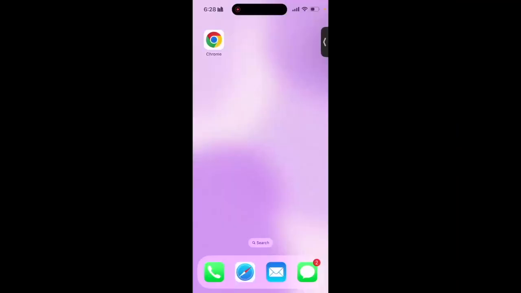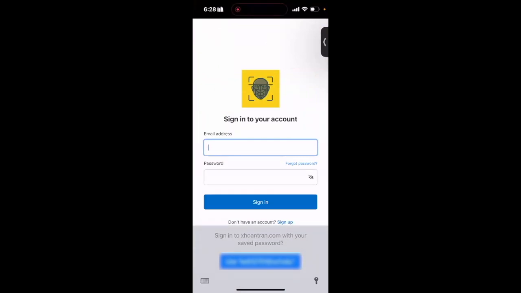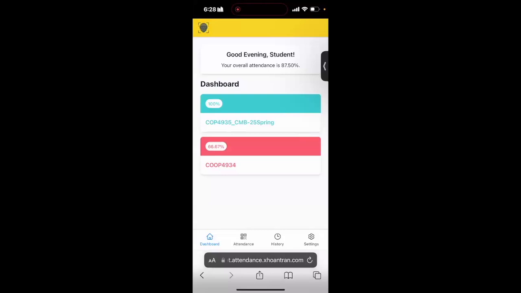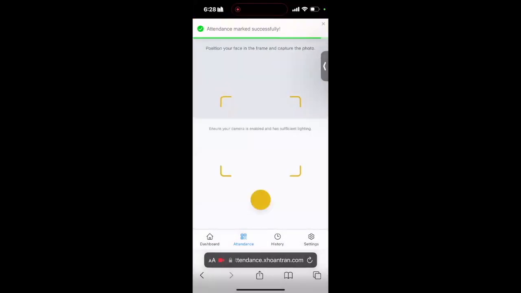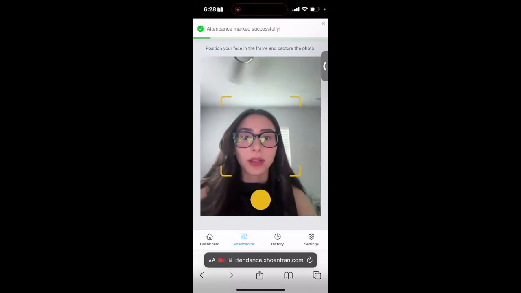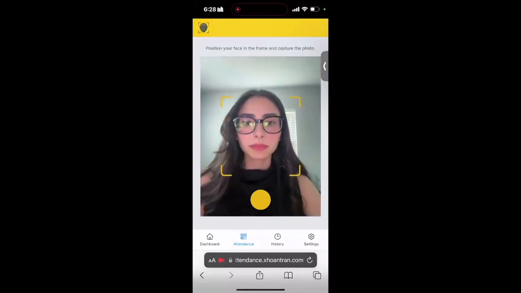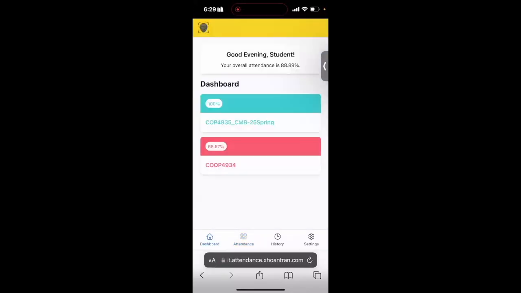Okay, now let's go ahead and test out the PWA. We'll go ahead and log in. Here we can see the dashboard, but now let's go ahead and test out the attendance. We will allow access to the camera. Here we can see that it successfully scanned the QR code, and now let's go ahead and take a picture of our face for the facial recognition. There we can see that the image was uploaded successfully and the attendance has been taken.